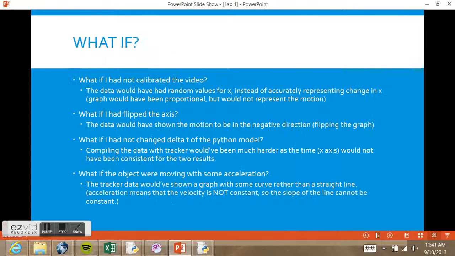What if I had not calibrated the video? The data would have been proportional, but it would not have been accurate for this model. What if I'd flipped the axis? The motion would have been in the negative direction instead of the positive. If I had not changed delta t in the Python model, it would have been really hard to compare to the other data, as the time would have been on a different interval.